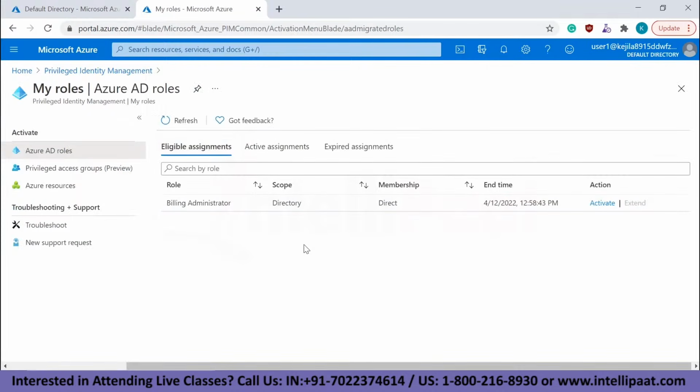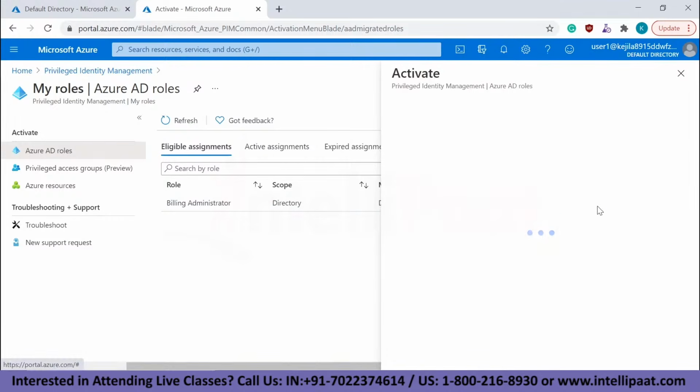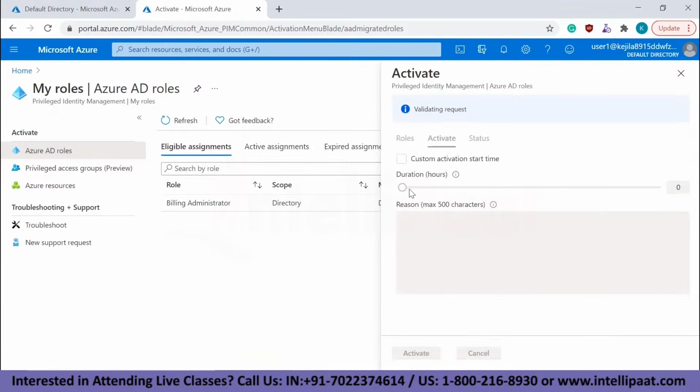So now you can see this particular user has a billing administrator role eligible for them. So now this particular person can activate this role. So let's activate it. Once I click on activate, you can see it is showing the activation start time and the roles. It's still validating the request.